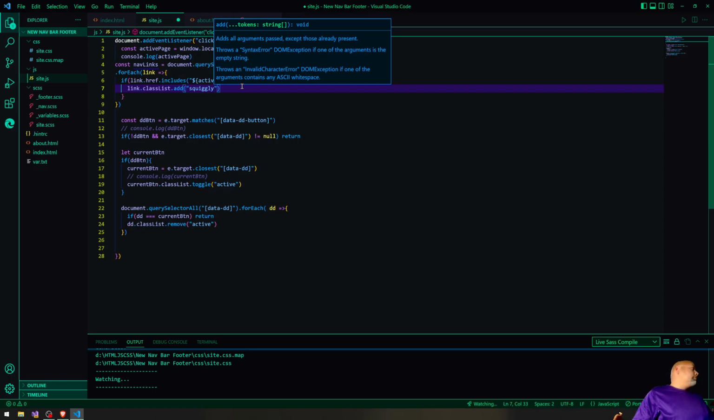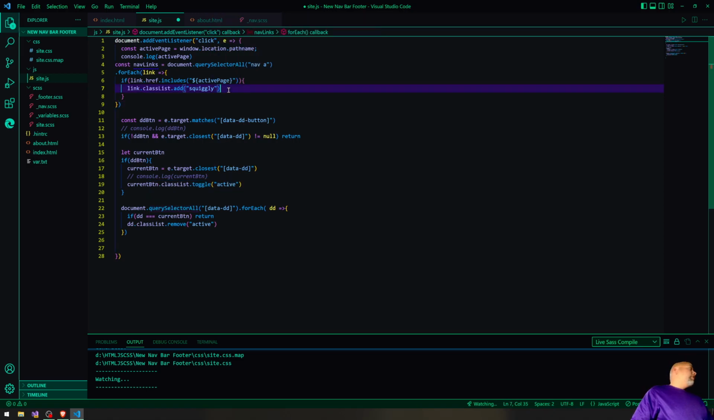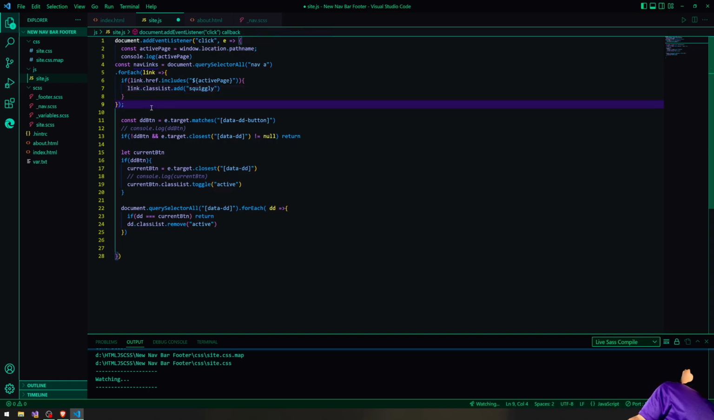I'm going to call it squiggly. I don't know if I need the second line. We're going to figure out if we need the second line afterwards. I believe the second line is probably supposed to remove that stuff, but let's just save this. And now let's go to the site.